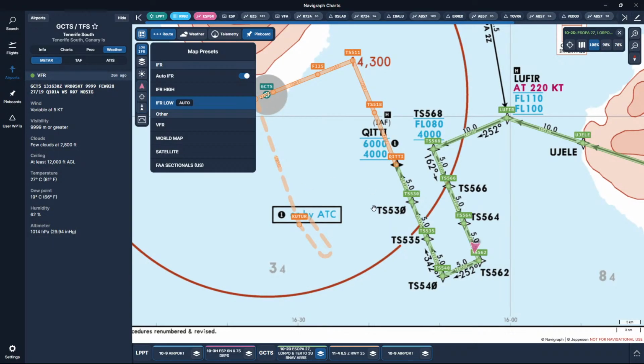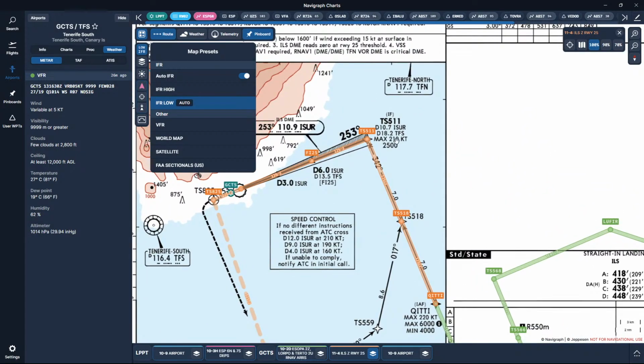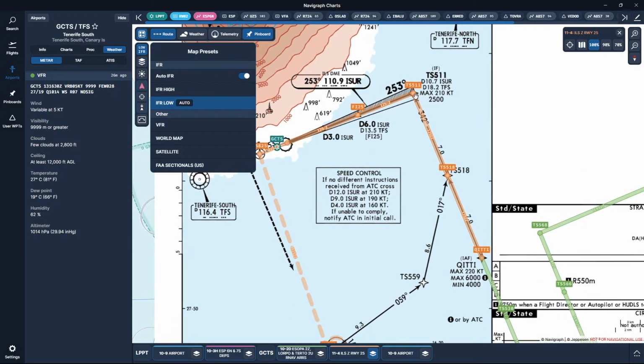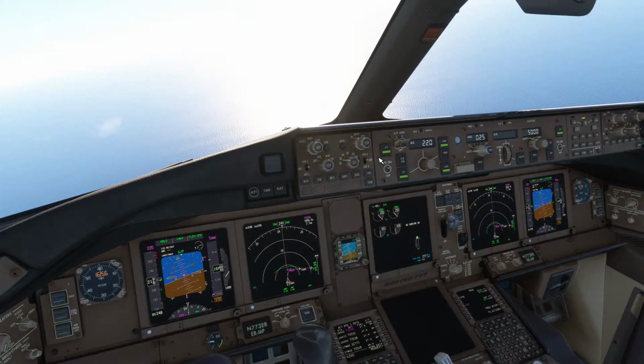So let's go and have another look at the chart. So on the arrival, max 210 knots when we get to the feathers. So that's only dropping another 10 knots. And then 9 miles out, 190 knots, and then 4 miles out, 160. So by the time you get to 4 miles out, you should be stabilized, ready for landing.